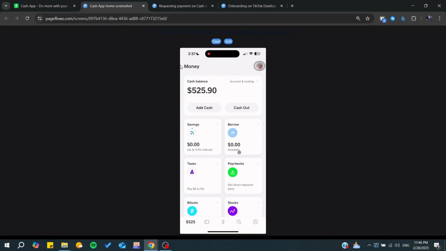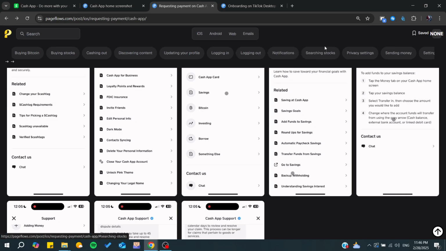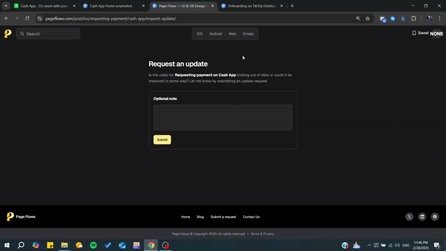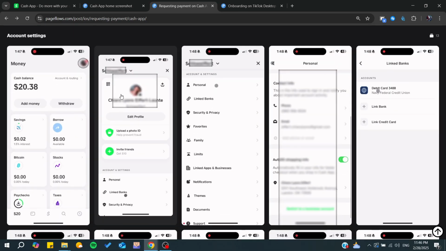And basically, you will be needing to go to your profile picture. By clicking on a profile picture, you will need to go to your settings. And by going to your settings, you will be able to get your referral code or your link code.